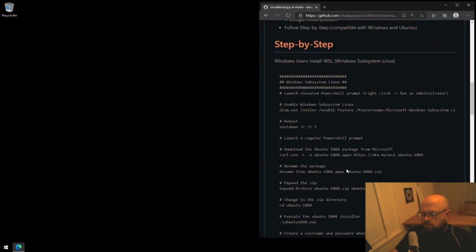We're going to be using Windows Subsystem Linux. Windows Subsystem Linux is a really nice way to interact with Terraform and the cloud providers. It's compatible with all four, and that's why I've targeted this tool for our deployment.